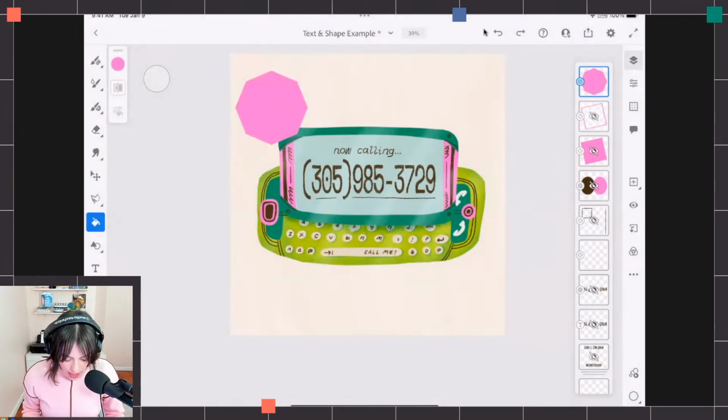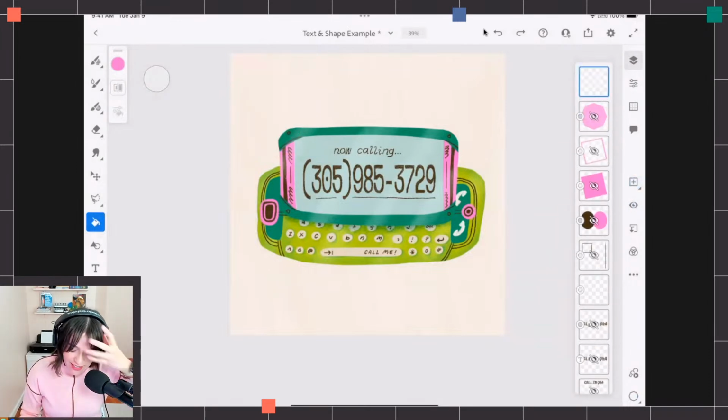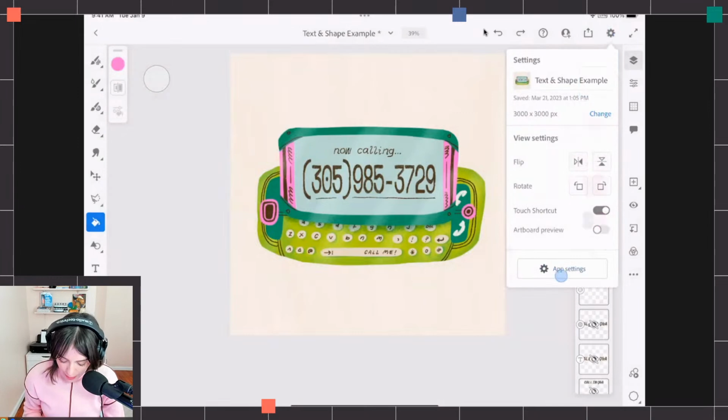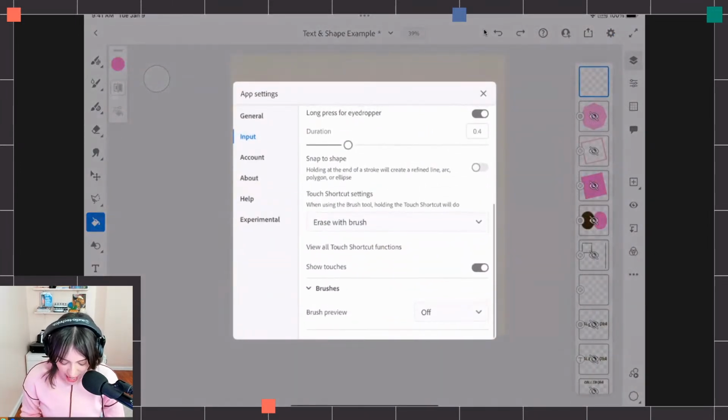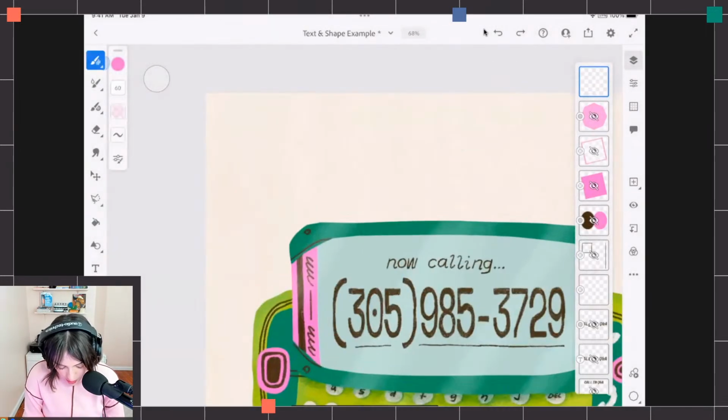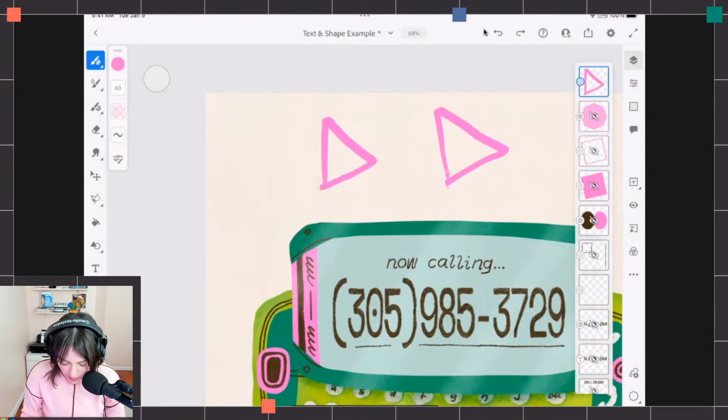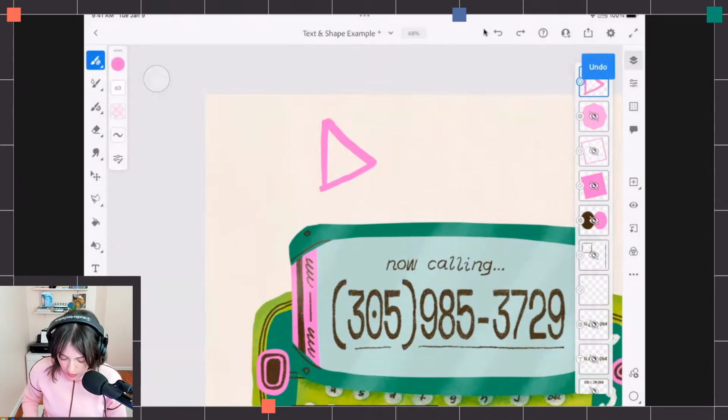Now another shape tool I want to show you here last that I think is super handy and some people might not have enabled in their Adobe Fresco yet. If you hit this setting button, go to app settings, input, and then be sure to have snap to shape selected, because here's what's happening if not. Let's say I want to make a perfect triangle. I can't, right? If I hold it down, nothing happens. I have to kind of use my best triangle techniques to make the perfect triangle.